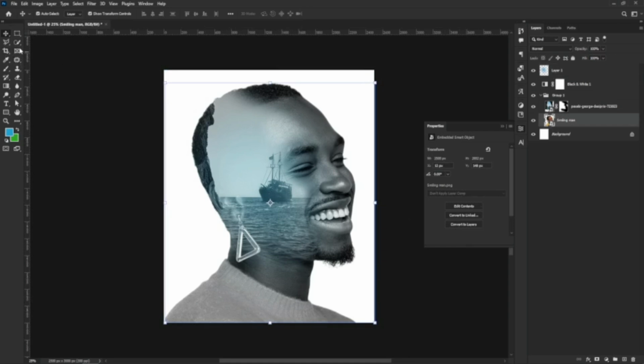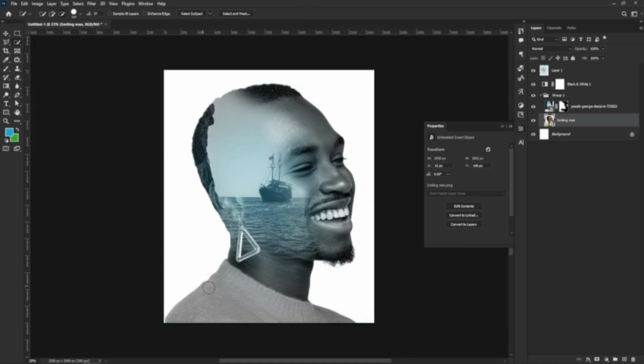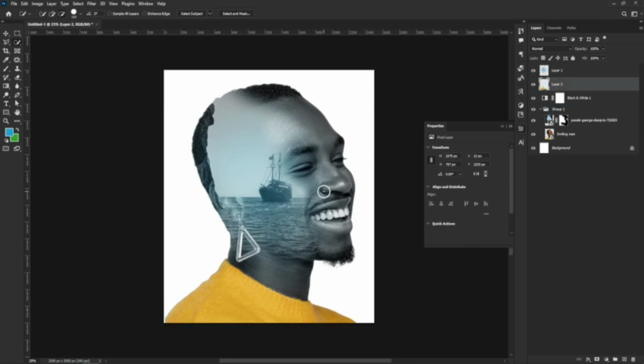We use our quick selection tool and select his shirt area. Then we duplicate the selected area by pressing Ctrl J. Then we'll move it above the black and white adjustment layer, and here we have it. We have the guy's shirt color as yellow and his face as grayscale, or black and white.